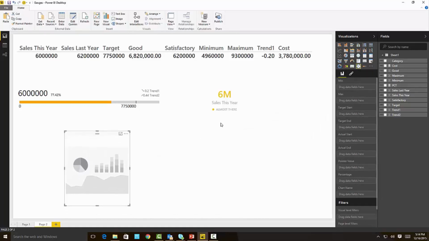Now, you have to be careful a little bit here. The defaults are not the most intuitive, and also the naming may not be what I would have chosen. Great job, CloudFront, but maybe you could have called things a bit differently. So let's take a look. The most important thing that you have to set is the pointer value. This is actually the value that you're measuring. This is what determines where the needle shows up in the gauge.